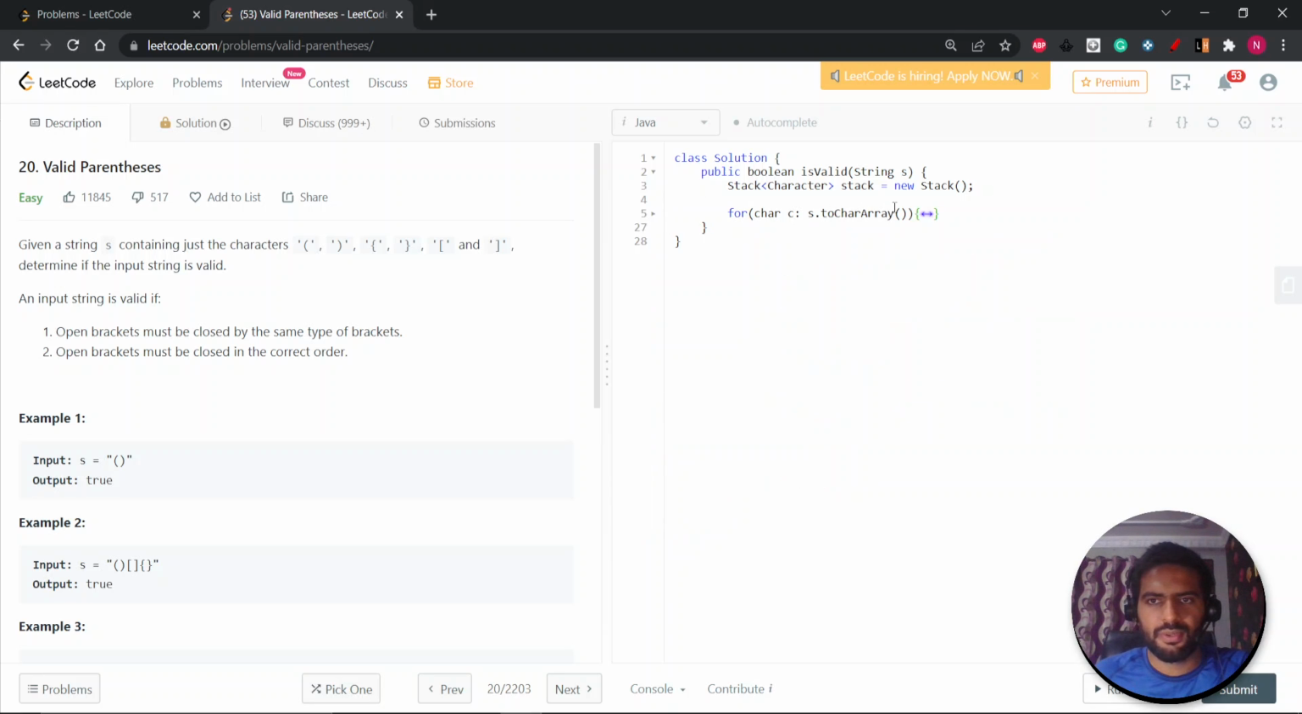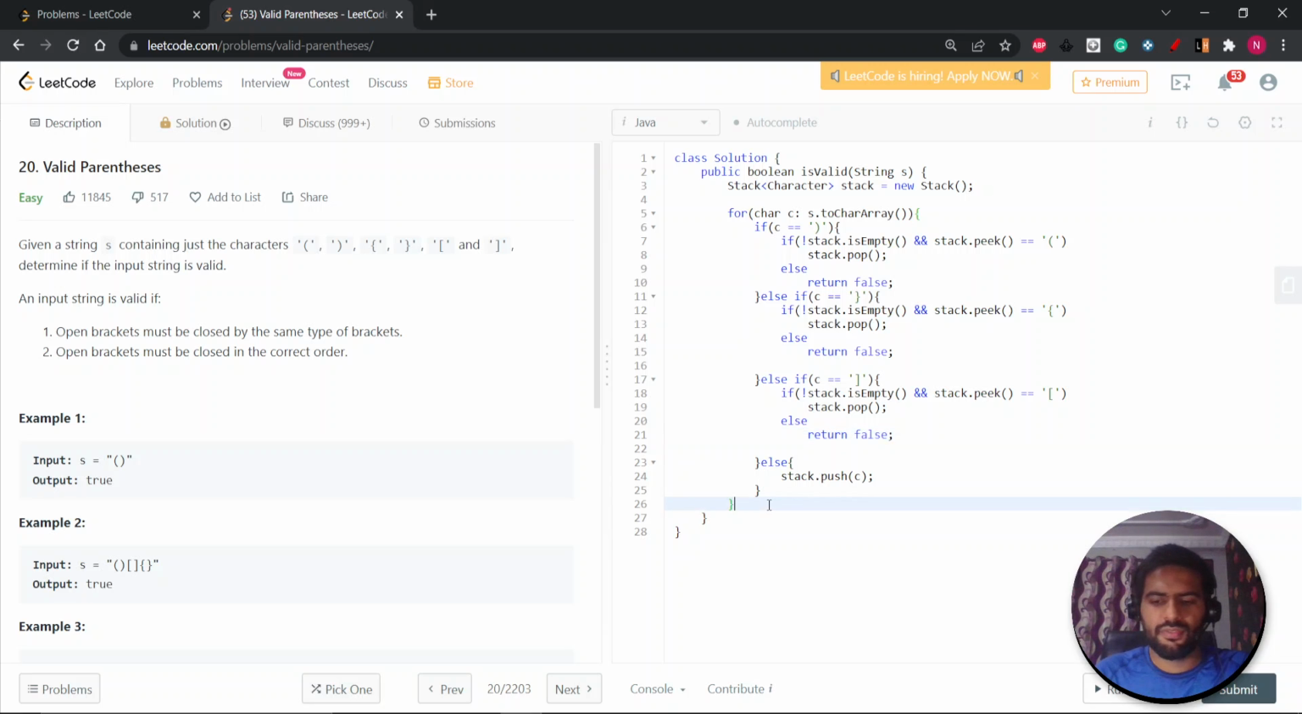After this, what we need to do, if after popping all the elements you have remaining opening brackets in the stack, then you also need to return invalid, basically return false. So what we will do, if the stack is empty, return true. If the stack is not empty, return false. Okay, let's run the code.